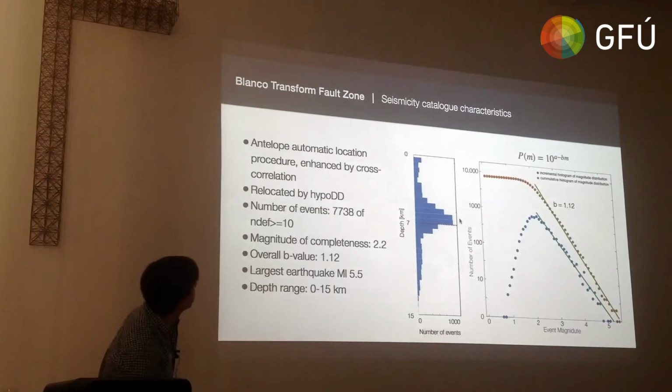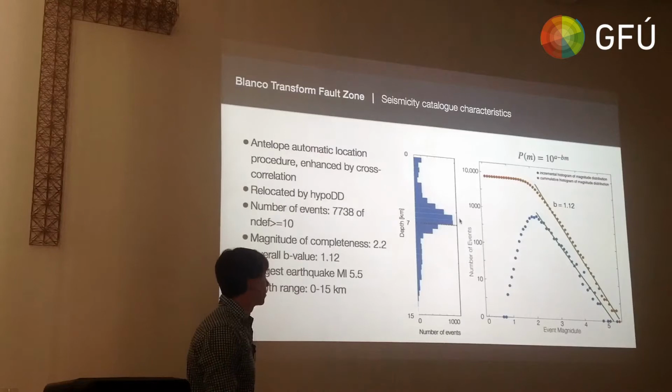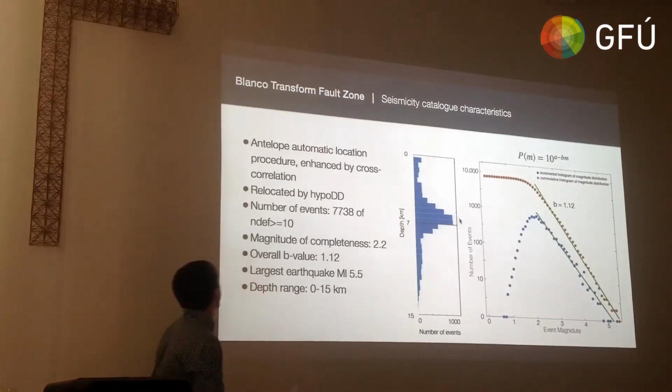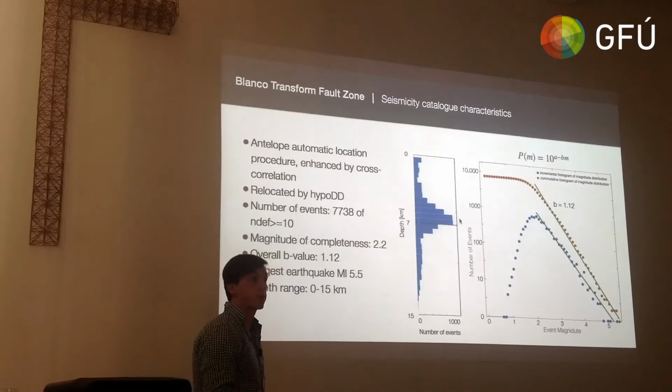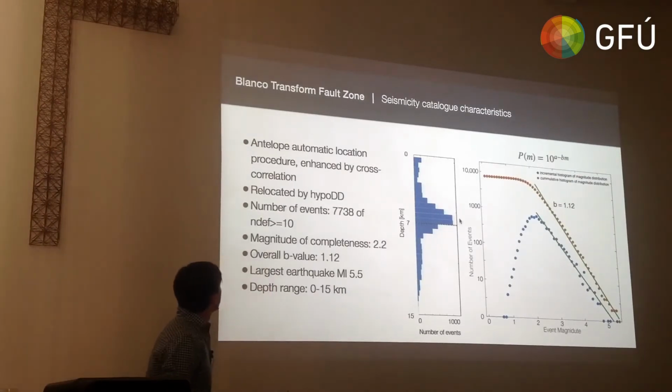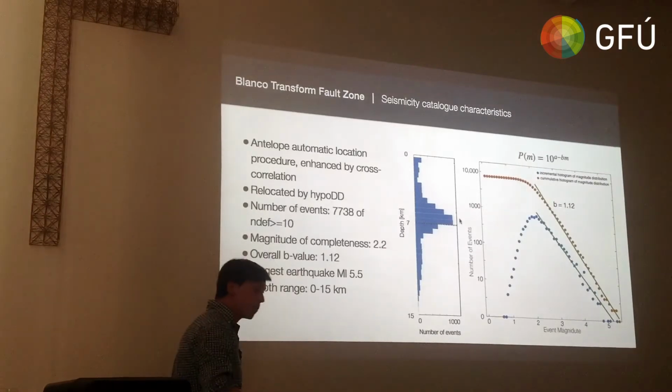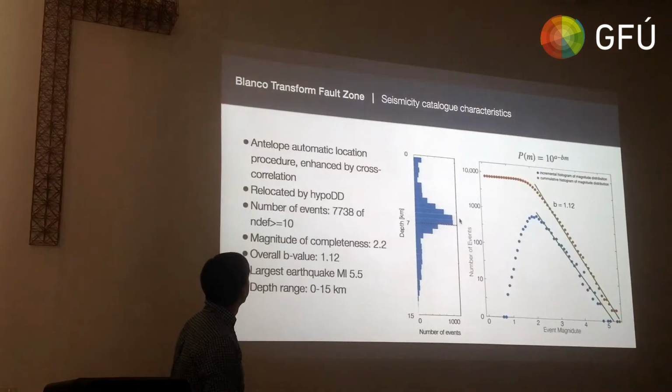A little bit of technical information on the catalog. We recorded and located about 7,700 earthquakes that were detected by more than 10 stations at the same time. So we want to ensure that the quality of earthquakes, because we are trying to draw some tectonic conclusions from it, that the quality of earthquakes and the quality of locations is as good as we can get. We used Antelope automatic procedures for both picking and grid searching the earthquakes and location of earthquakes, and then we enhanced it by cross-correlation and relocated everything by HypoDD.